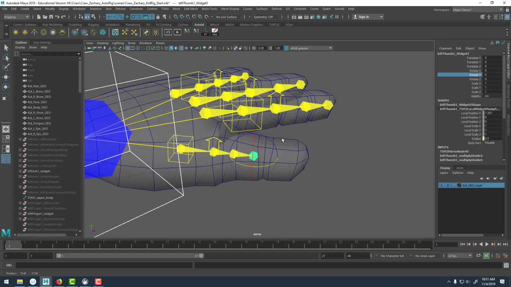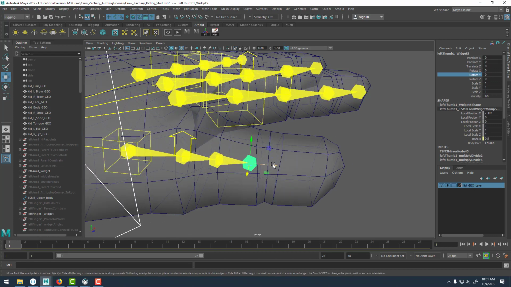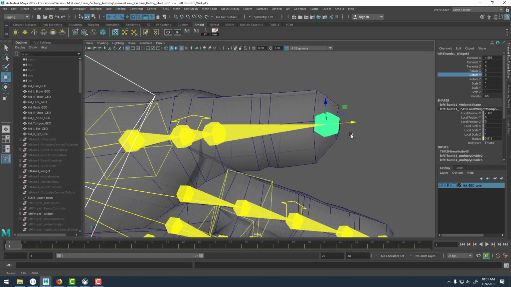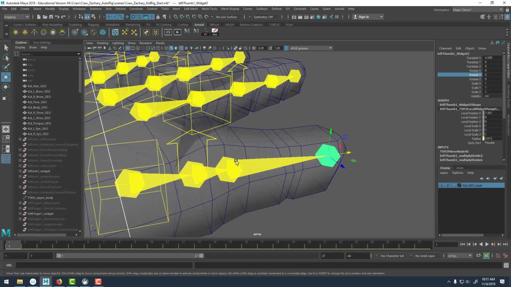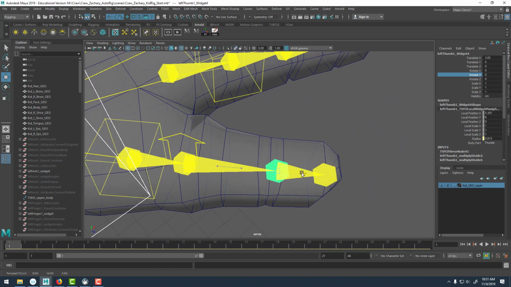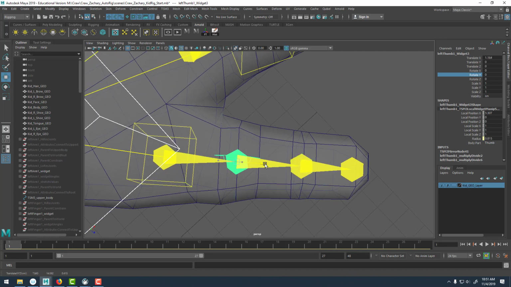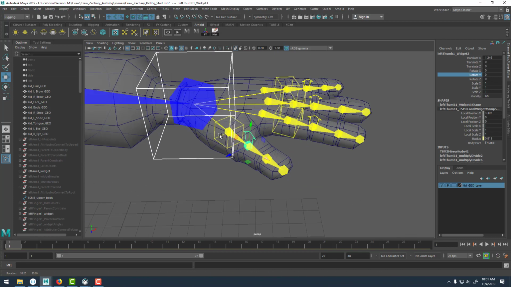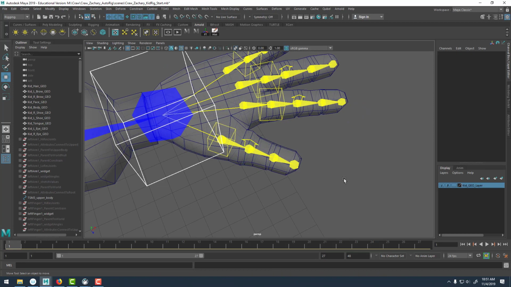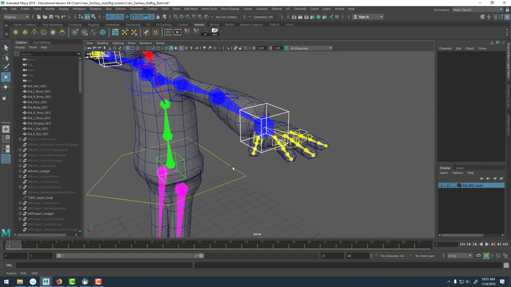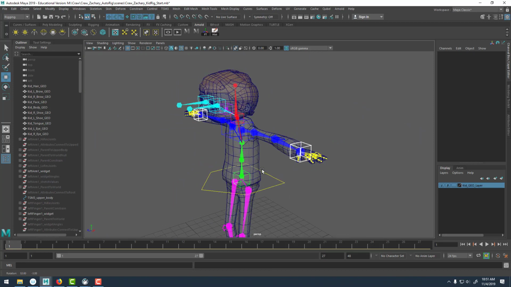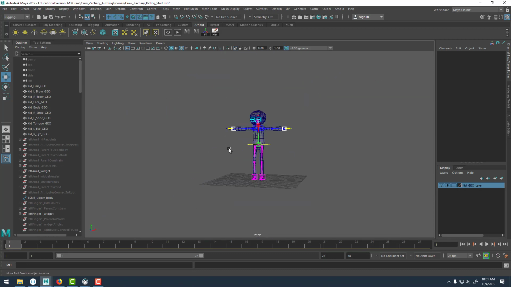And then I'm going to start positioning the joint widgets. So I'm going to take this one and throw it there at the front of the thumb. This one's going to be that next knuckle right there. And then this one's going to be this last knuckle right there. And that's it. So this is all set up and ready for rigging.